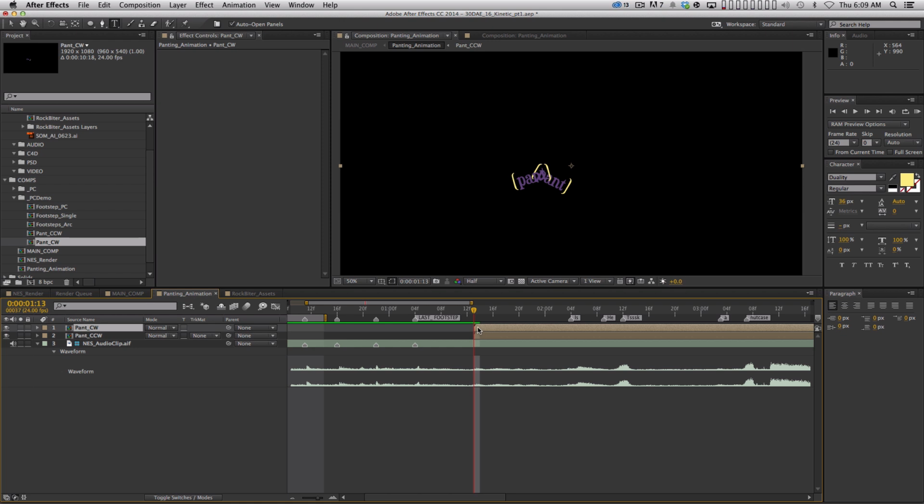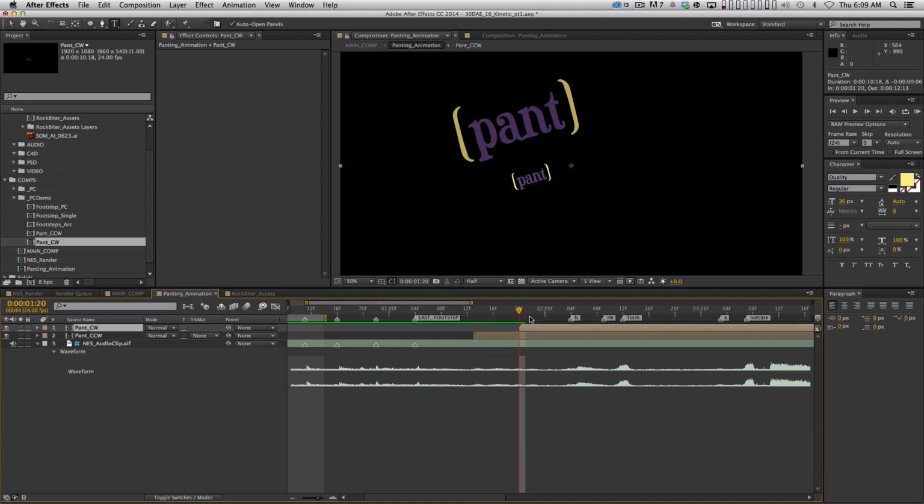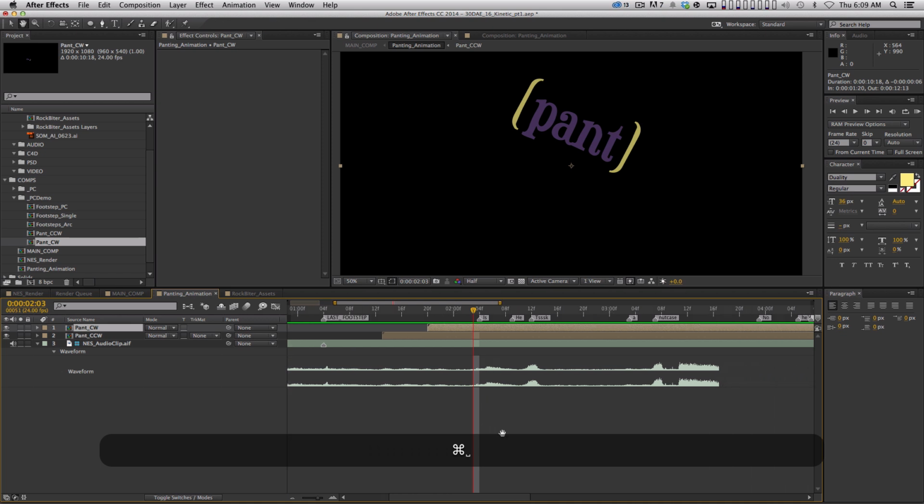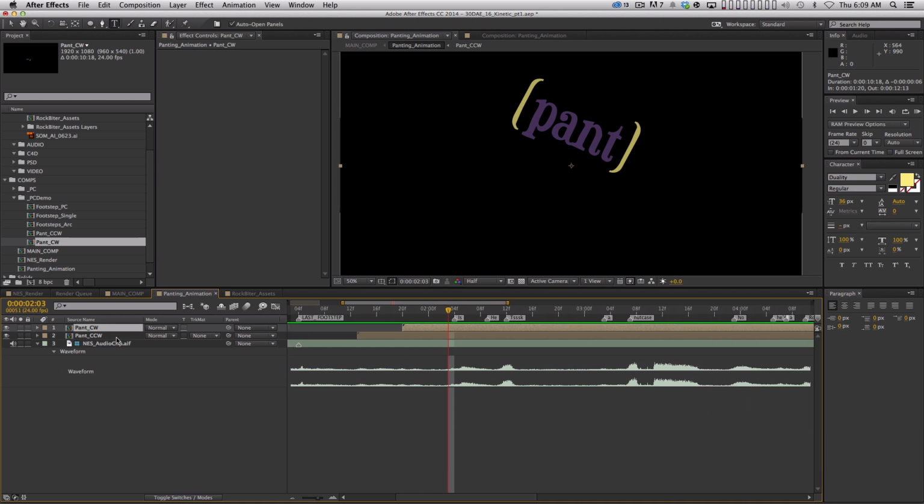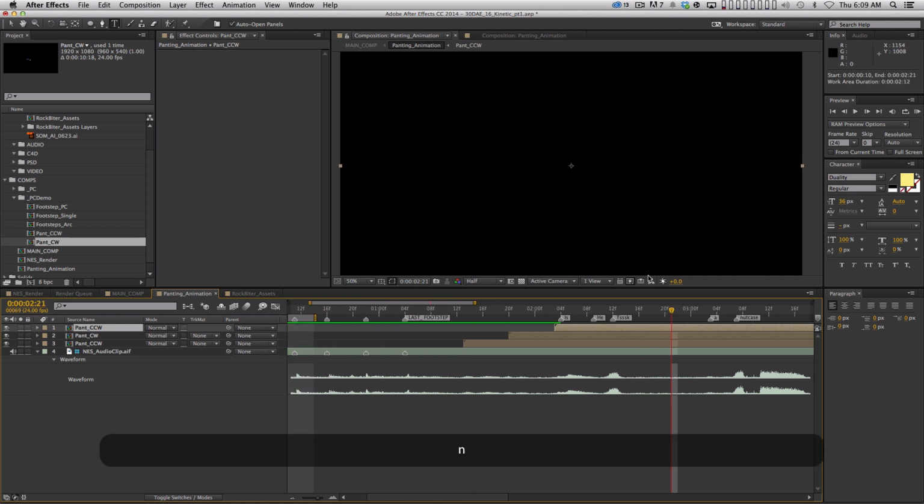And so now I can move this one to where the next pant is happening. So let's scrub through. Right there maybe. And there's the last one. So the last pant is going to be another counterclockwise. Move it up here, nudge it. There you go. And let's RAM preview that.